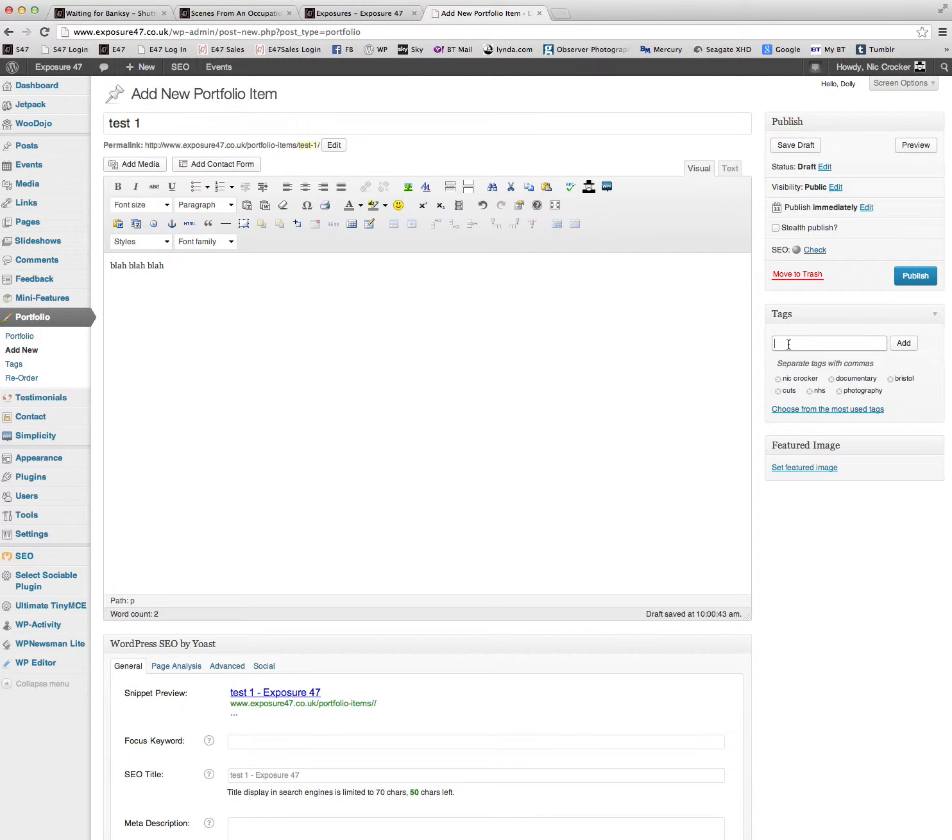That will mean that your completed portfolio item will then be filtered as I've demonstrated above there. Pretty simple. Key thing is just check your spelling. Make sure you've absolutely got it right.